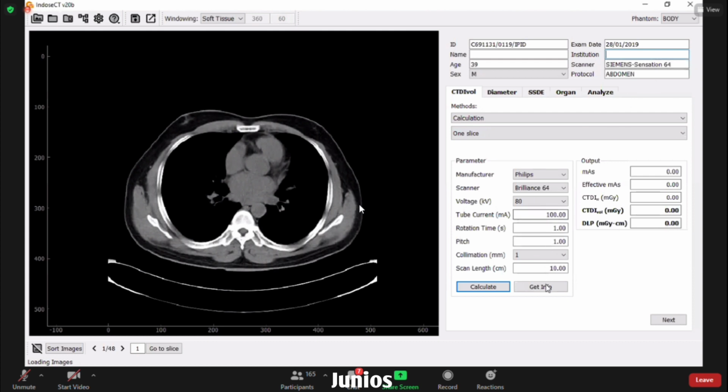I will get from the info for the first input parameters filling. Okay, Siemens Sensation 44, voltage 120, tube current 178, rotation time 0.5, pitch 1.4, collimation 28.8, scan length 11. And then we calculate. We get the CTDI volume 4.13. This is from calculation.